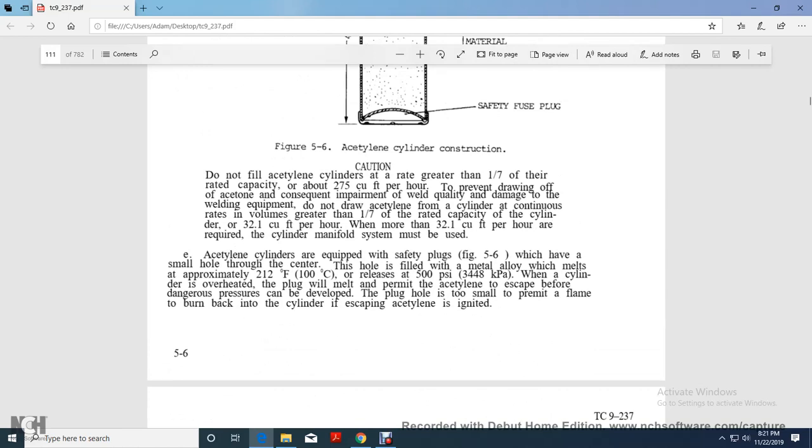Do not draw acetylene from cylinders at a rate greater than 1/7 of their rated capacity, or about 275 cubic feet per hour, to prevent the drawing off of the acetone, with consequent impairment of welding quality and damage to the welding equipment. Do not draw acetylene from a cylinder continuously at rates greater than 1/7 of the rated capacity. Rates above 32.1 cubic feet per hour require that a cylinder manifold be used.